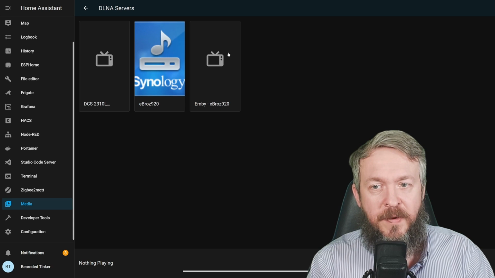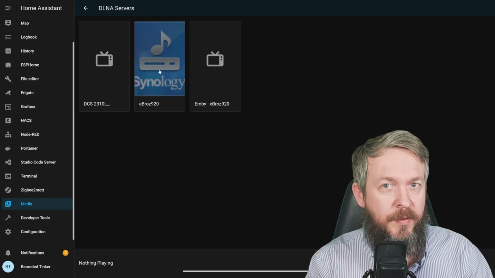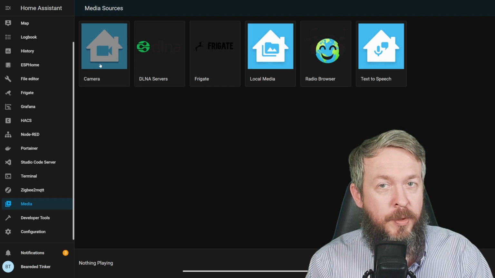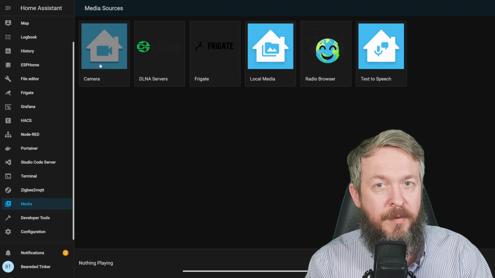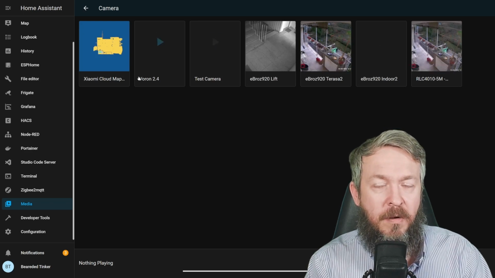In my case, it has found the Plex server and also one additional media server, Video Station from Synology. We also now have the option to stream cameras directly from here, and you are presented with all the cameras that your system has. Some of my cameras are offline.